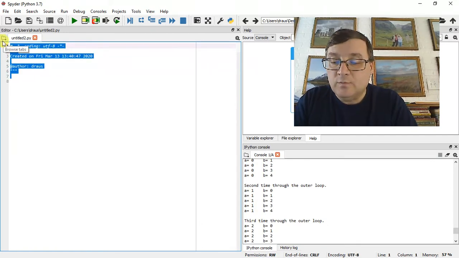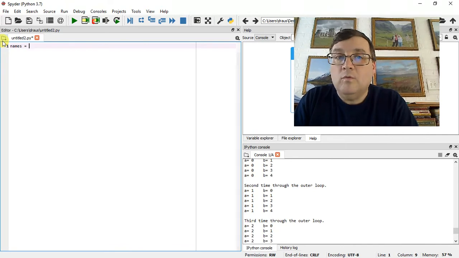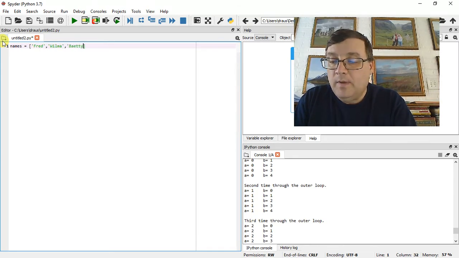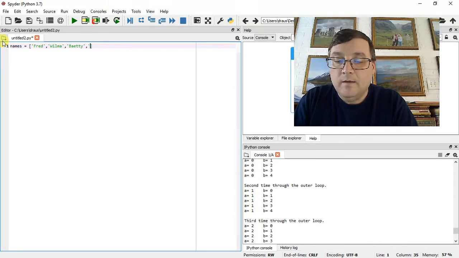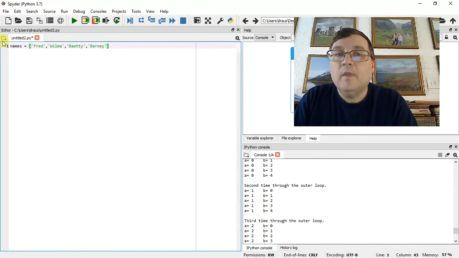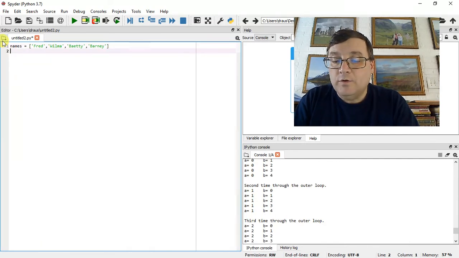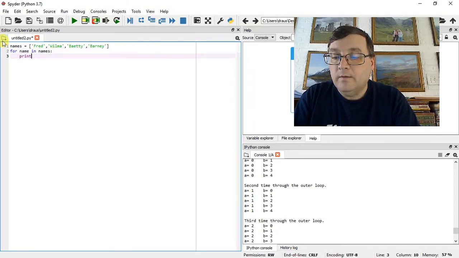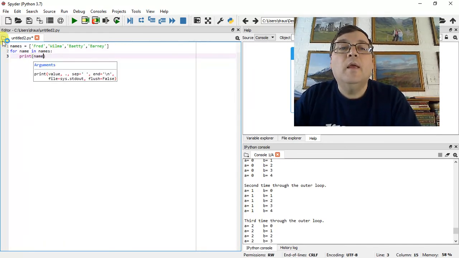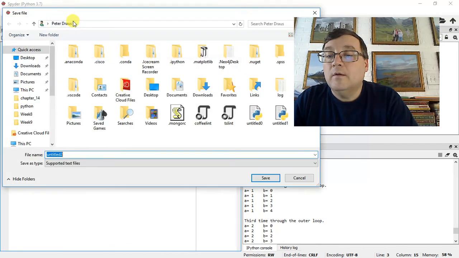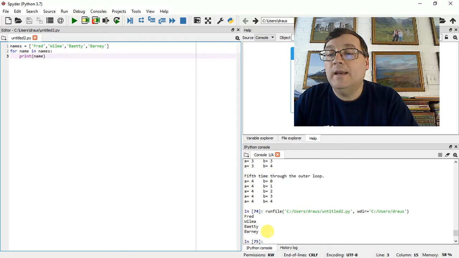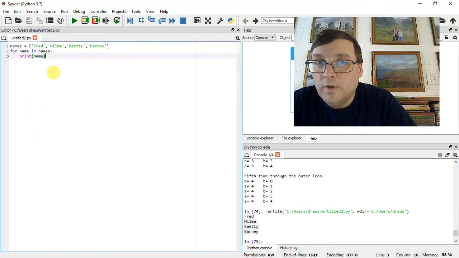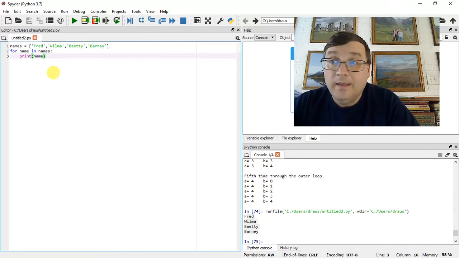Again, if we make a list, we say names equal bracket, and we'll do Fred and Wilma and Betty and Barney. So we have our list. We can always do for name in names colon print name. And when we run that, we save it and we run it, we get a nice list of names. So again, with the for loop, it's all set up to work with lists right away. And that's it for lists.